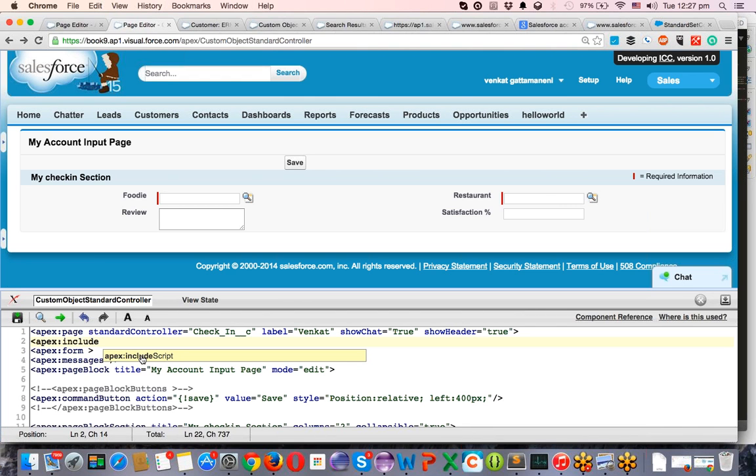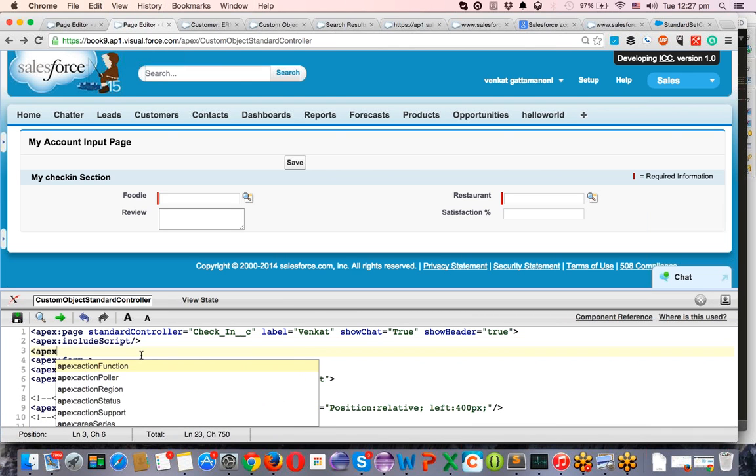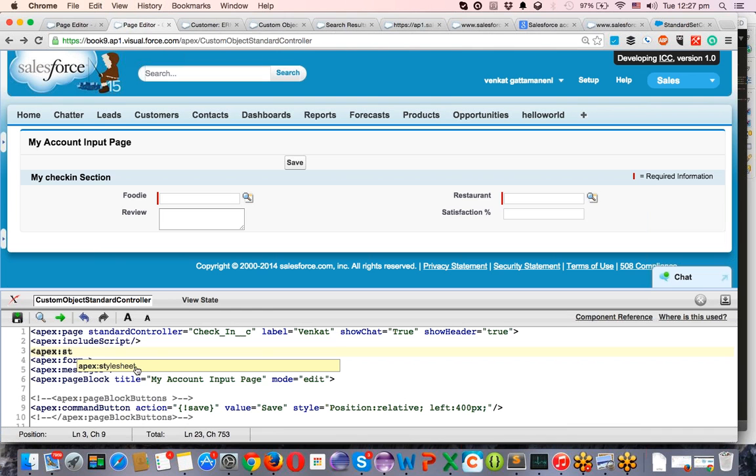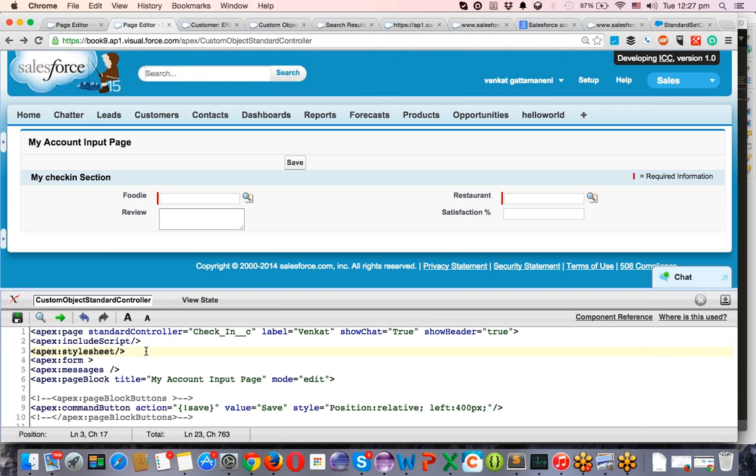Include script is one thing. Include style sheet is another thing. This is where I'm setting JavaScript, any libraries or data. Apex style sheet is for inserting the style sheets. I can import the CSS files which I have loaded into the static resources.